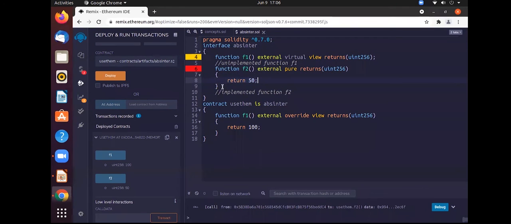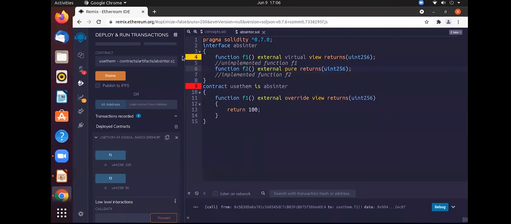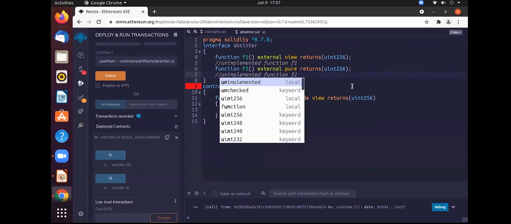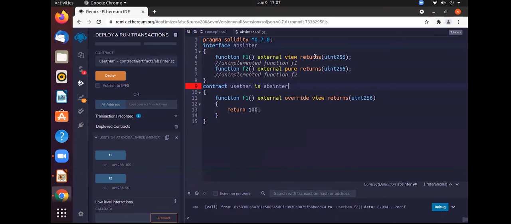So still, if you want to create the F2, just keep it till here. Okay, that is fine. Virtual is not required here in the interface. Virtual is only for the abstract. If you see here, instead of using the keyword contract, I'm using the interface. So this is the interface having the unimplemented function. An interface will have all its functions unimplemented.